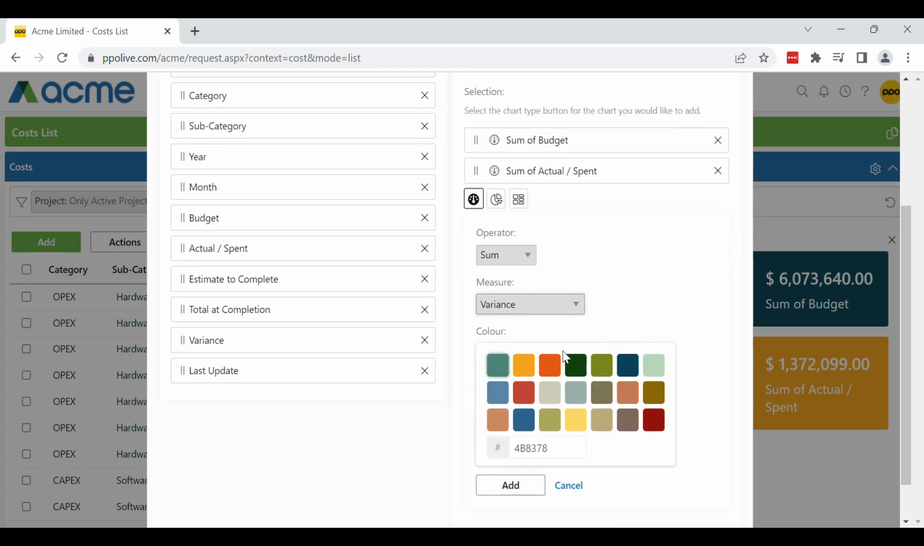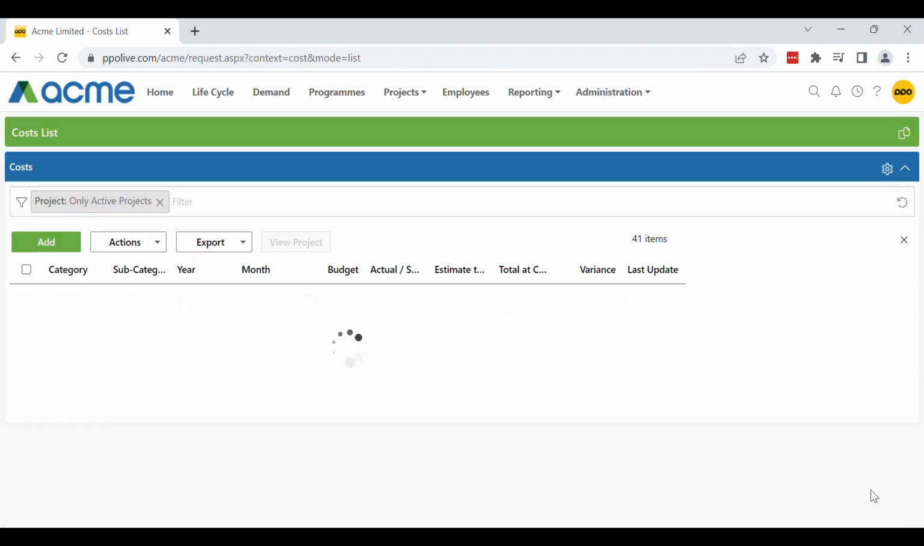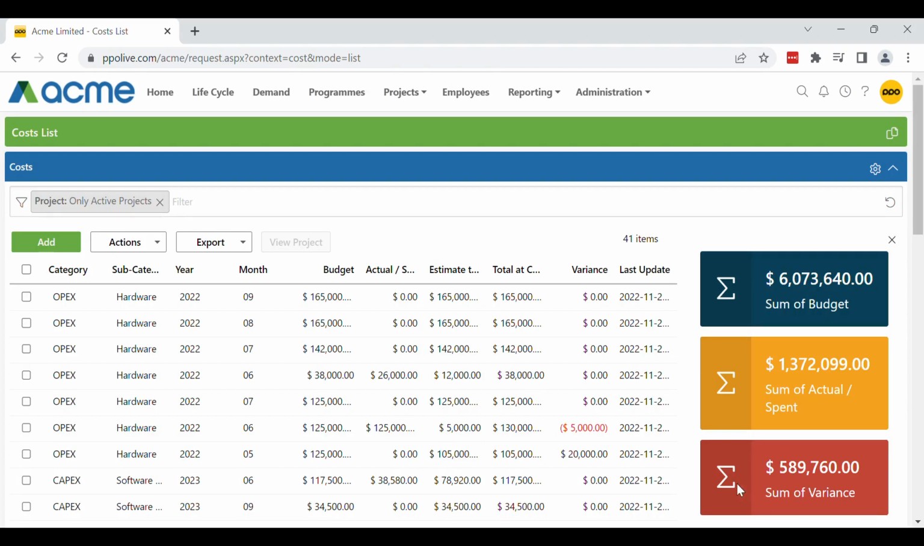And I'm going to give it a red color. Now you can use the palette of colors provided. However, you can also change the hex color. If you do have a hex color code that you particularly want to use, you can then pop it in there. I'm now going to click add and very importantly then save. You can now see that I have created another key metric on my costs.